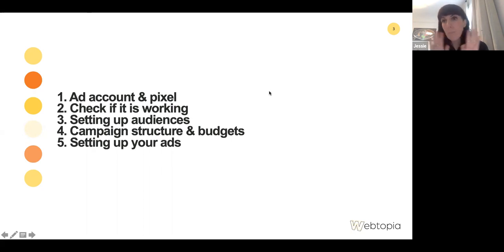So going back to the very basics, the pixel is Facebook's tracking system. Before you set up your ads, you'll set up your ad account and they'll give you a unique pixel ID. This is something that you'll need to put on your website. That's how Facebook will know whether someone's visited your site, whether someone's purchased something from your site.